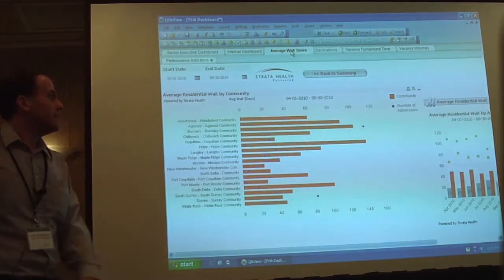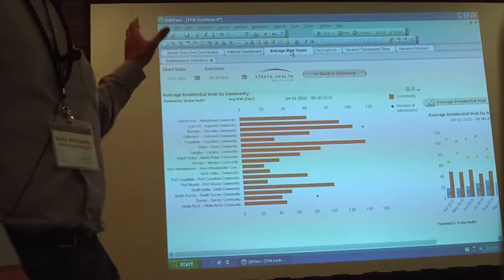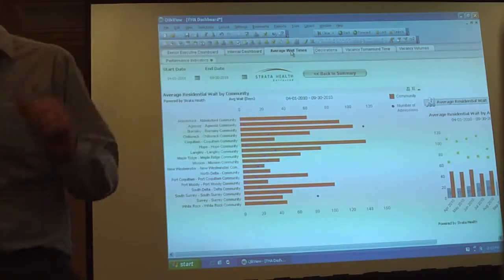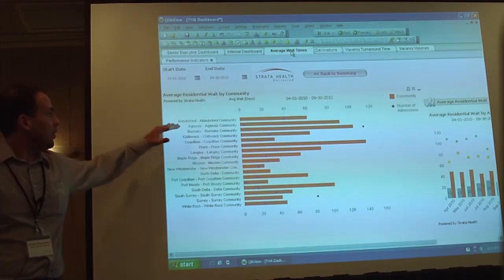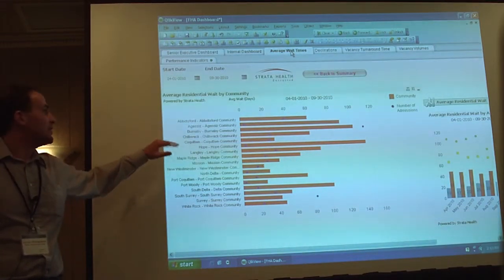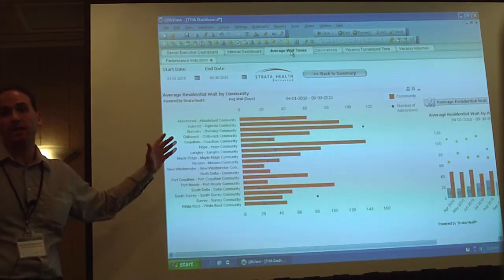What we've got here is how long it's taking clients to get placed into residential care, and I'm coming at it from a community perspective. Clients waiting in their home, how long it's taking them to get in. So we've got all the various sub-regions of Fraser Health Authority and just a little bar chart in terms of how long they're taking to get placed.